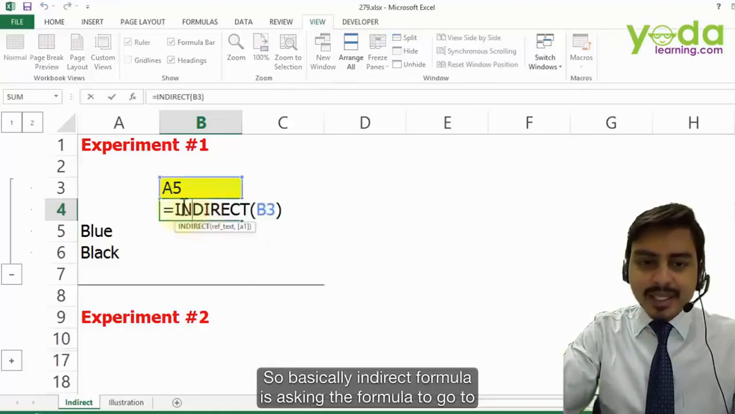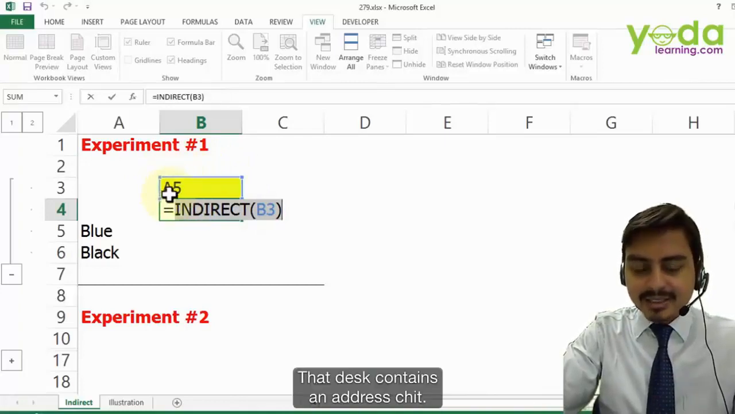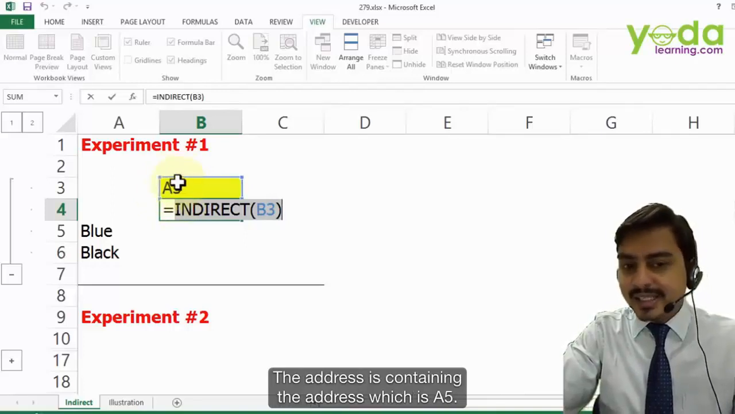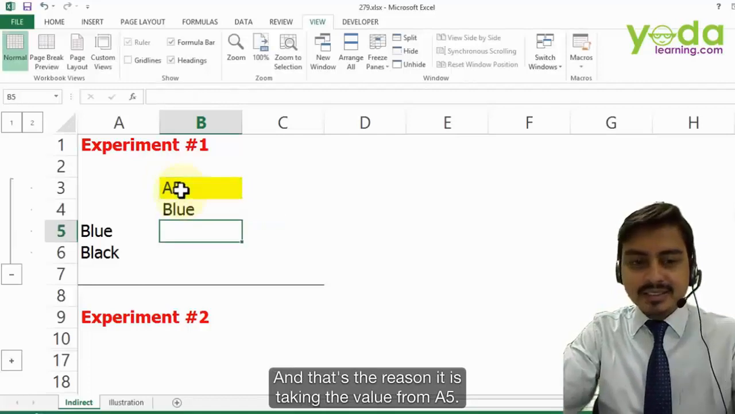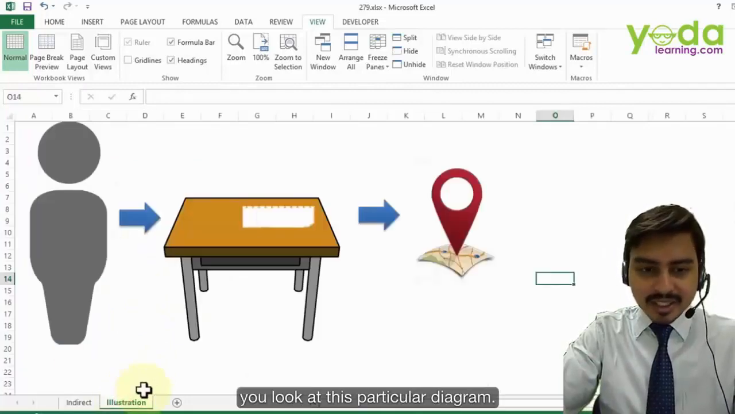So basically the indirect formula is asking the formula to go to a particular cell, and the cell may act as a desk. That desk contains an address chit. The address chit is containing the address which is A5, and that's the reason it is taking the value from A5. To understand this through an illustration, you look at this particular diagram.